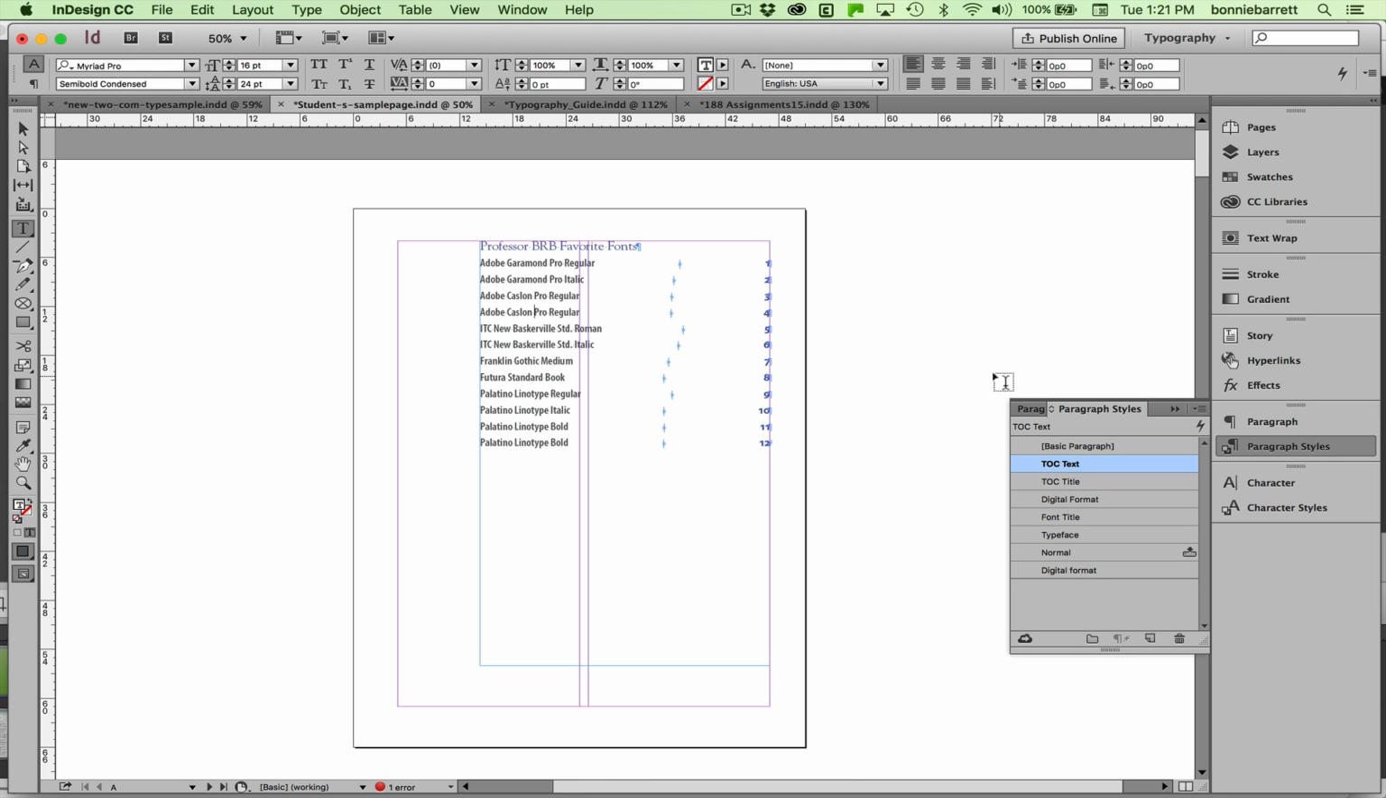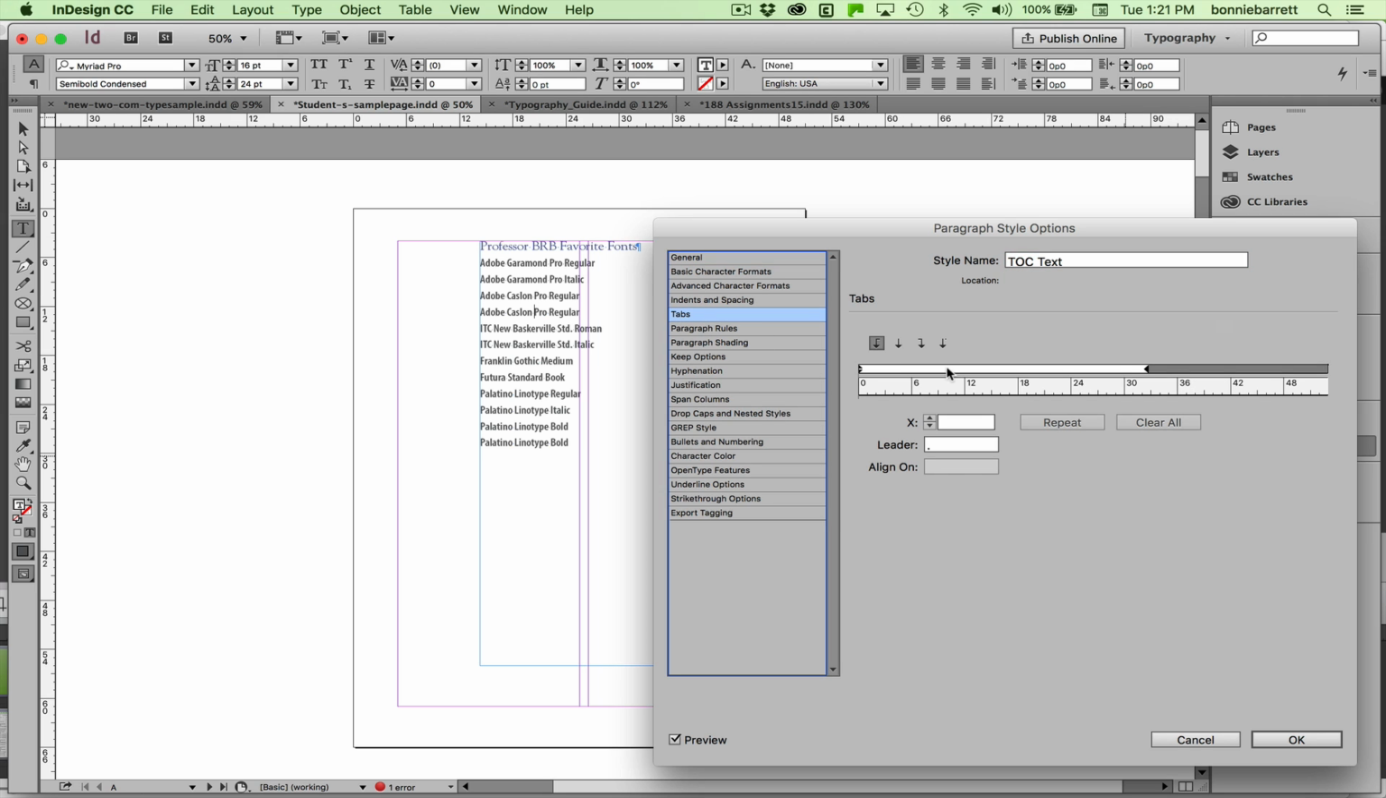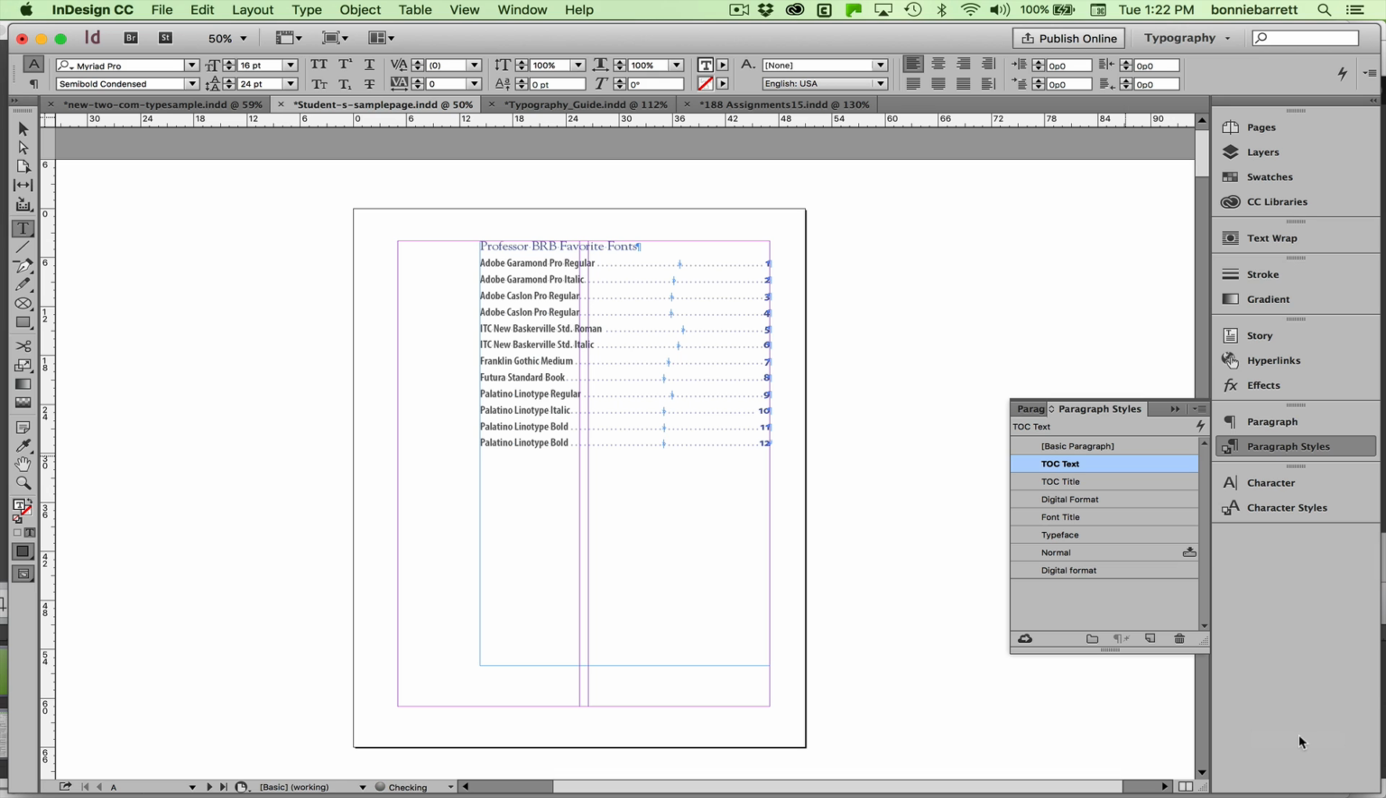In order to create the tab leaders, we're going to edit the style TOC text, which is styling this text area. So go into your paragraph styles, open up TOC text, go to tabs, and here you're just going to click anywhere in the tab ruler. It doesn't matter where. When you do that, this little leader box will wake up. Type in a space and a period. If you check and uncheck preview here, you'll see the tab leaders are there. That's great. Click OK.